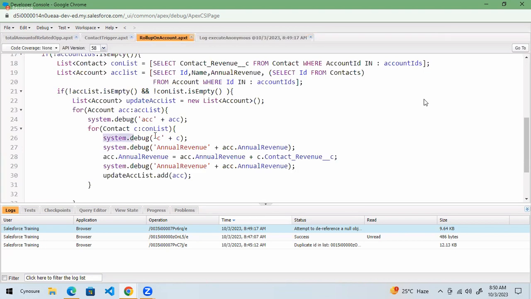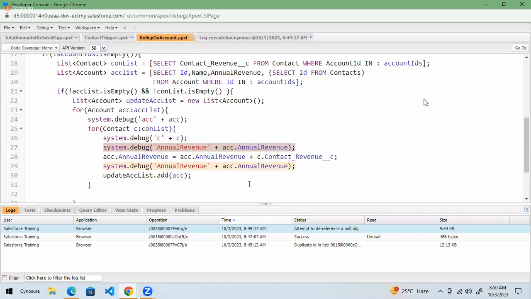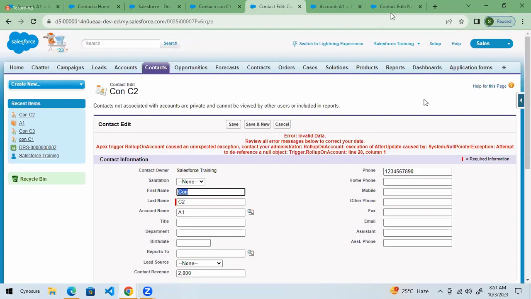The first 26 lines got executed. In line 27, what is the error we got? Annual revenue null. So contact revenue, c dot contact revenue, its value we are getting as null. And we are trying to add that null value. That's why we are getting the problem.